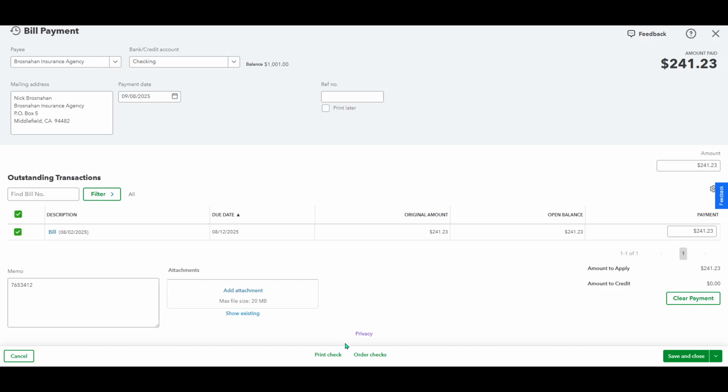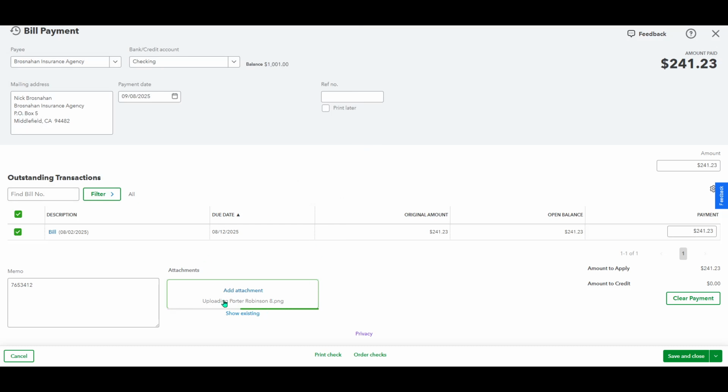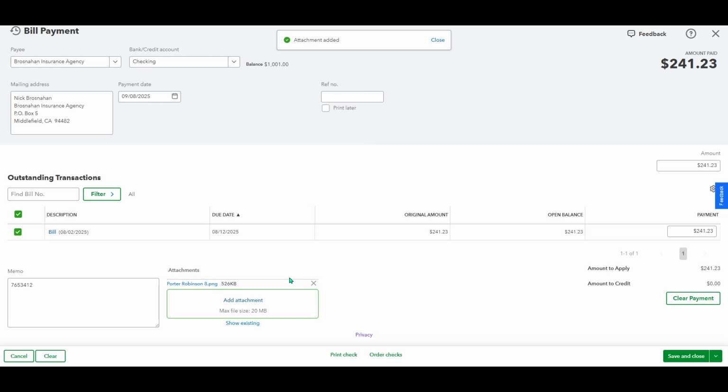Now, as you scroll to the bottom of the transaction window, you will find a button labeled Add Attachments. Clicking this button is where the magic of document attachment happens. Once you click it, a new dialog box will open, allowing you to upload your document. This could be an invoice, a receipt, or any related paperwork that supports the transaction details you just entered.